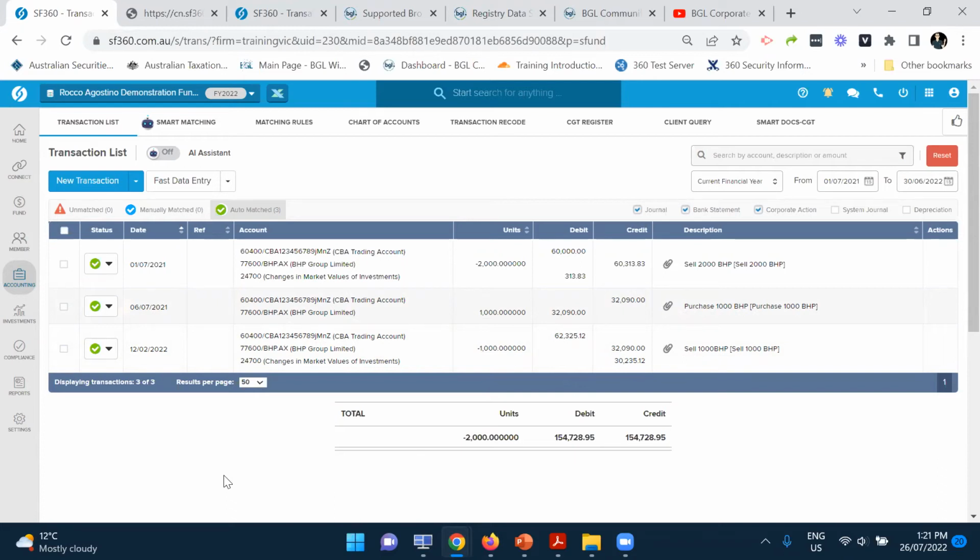The beauty of the contract note service as well is that this fund didn't have to hold BHP shares on the 6th of July, 2021. The system will pick up that you've purchased BHP shares and the account doesn't exist. We will create that account for you automatically and import the initial buy for you. Again, it streamlines the process. You're not having to create accounts. They're automatically created in the background.